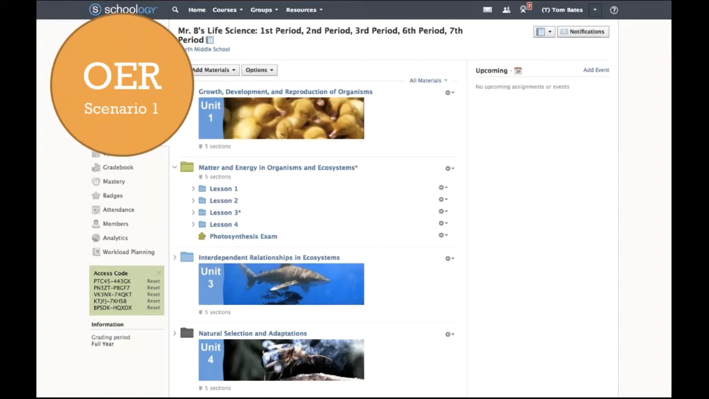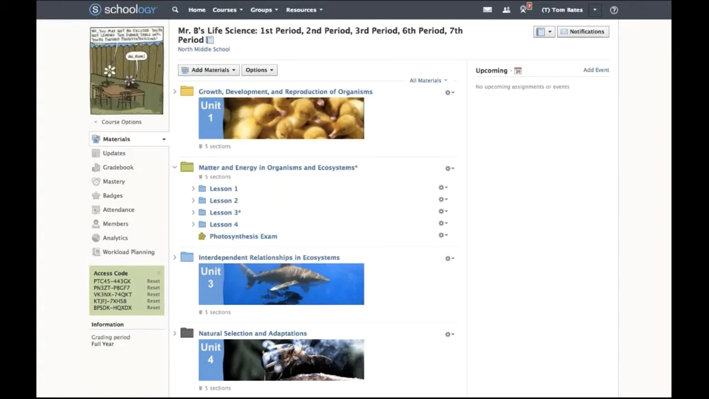Now, for those of you who are not familiar with Schoology, this is actually a course page. Right now I'm in Mr. Bates' life science course. He has all of his different periods assigned to one course, and so he has that access. What he's working on today specifically is this photosynthesis exam. He's wanting to create some questions that students can go through.